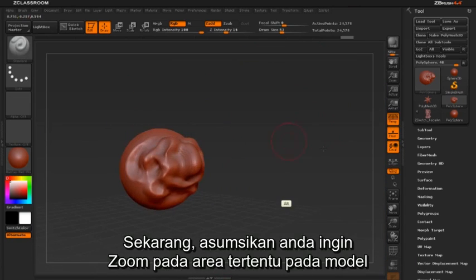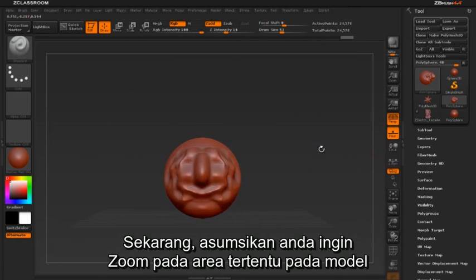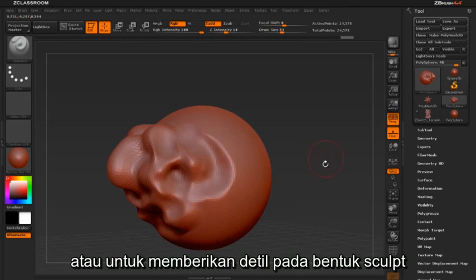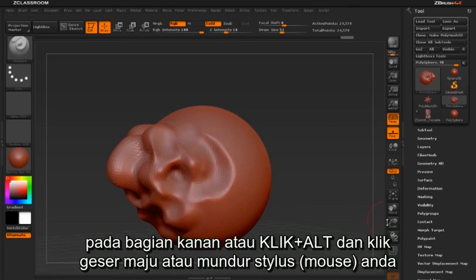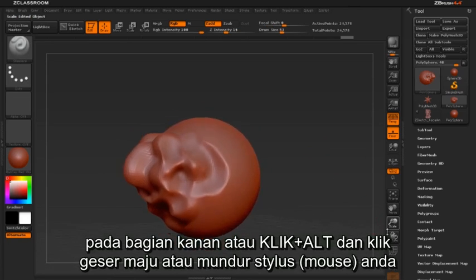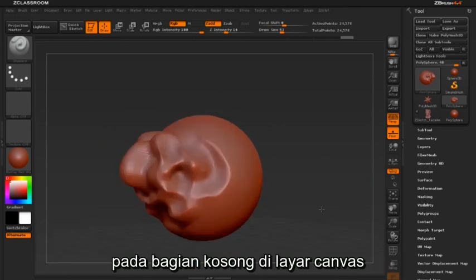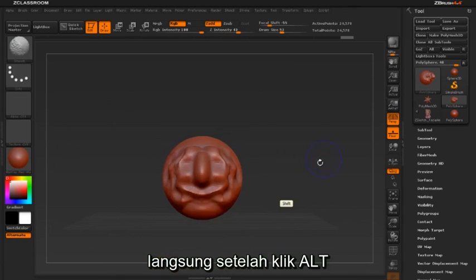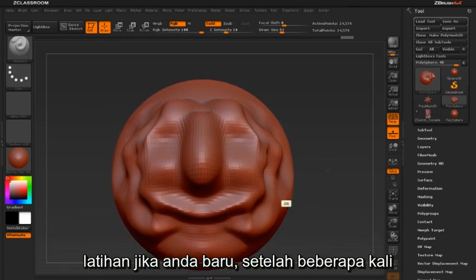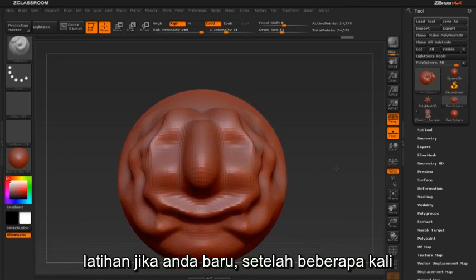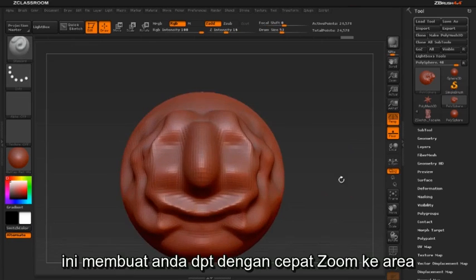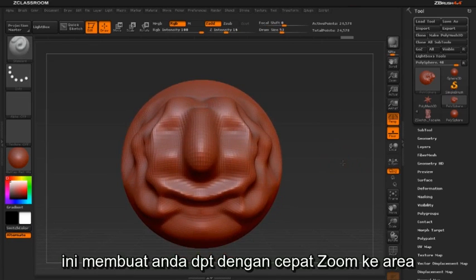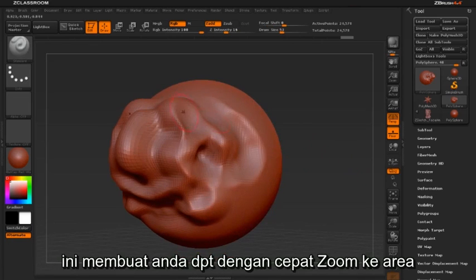Now, let's assume you wanted to zoom into a specific area for detailing or defining form. You could either use the scale function to the right, or click Alt and click and drag forward or back with your stylus on an open area of your canvas immediately after clicking Alt. Practice this if you're new and realize that after a few times it will most certainly become second nature. This will allow you to quickly zoom into areas with ease.